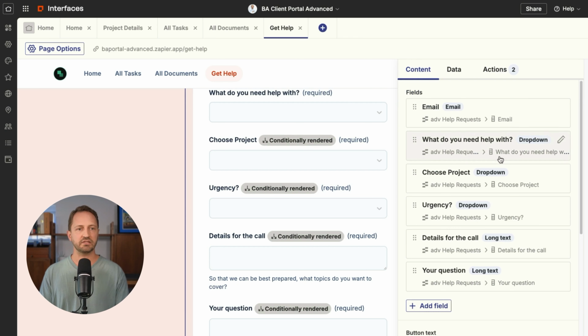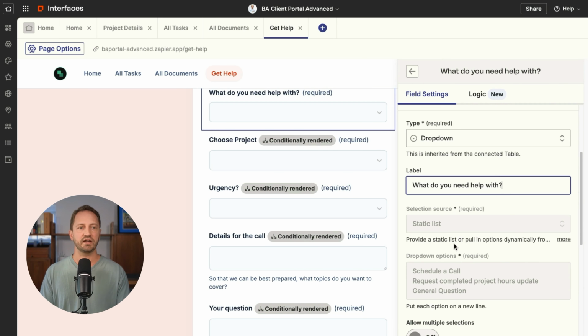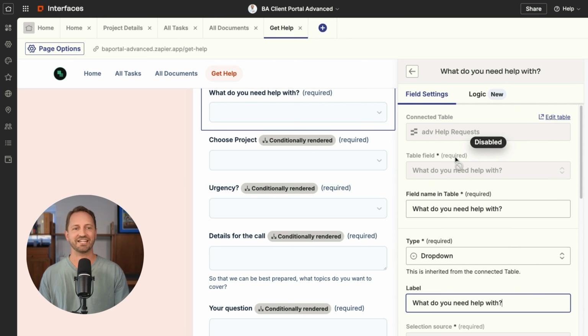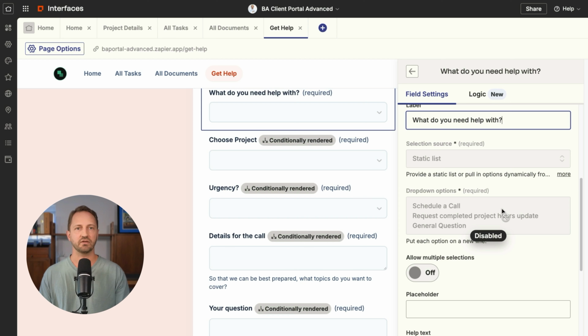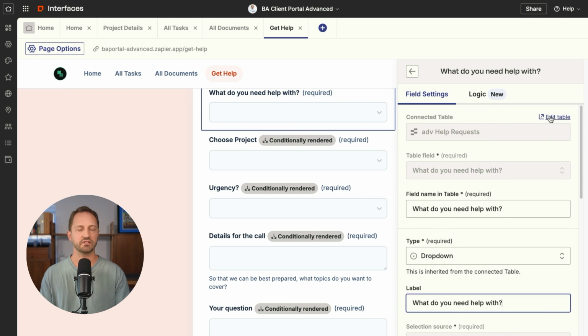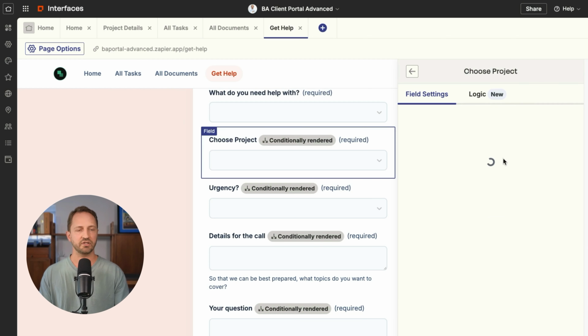And then the other pieces are this initial question, what do you need help with? This is a drop down that you can decide what this says. And so this comes directly from the connected table. And so these options, when I did set that up, are listed there in the table. If you want to change that, then you can just jump over to the table and change that. And then the other fields here are conditionally rendered, and I'll show you what that looks like.